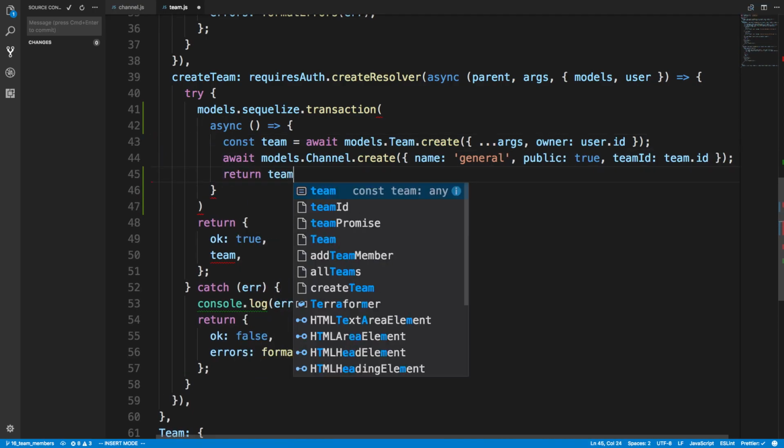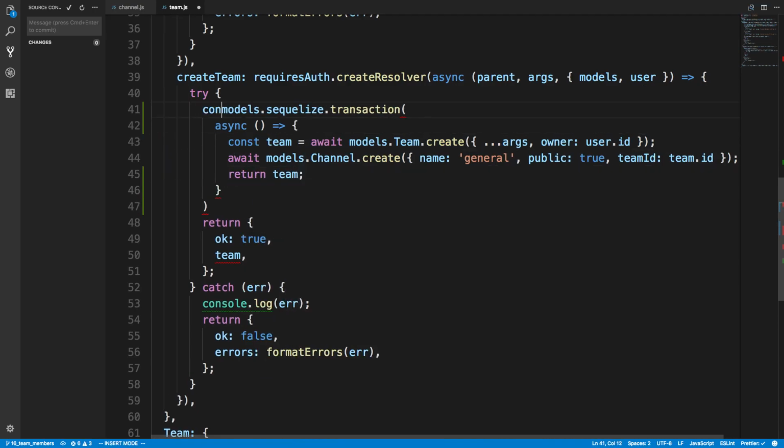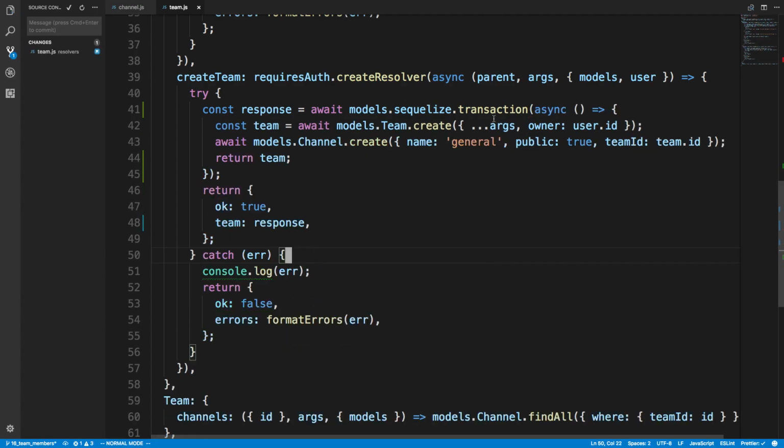And now we're just going to return team. So now up here, I'm going to say const response is equal to await that guy. And our team is just going to be the response. So now what's going to happen is we create a transaction. If there's any error, whether our channel doesn't create or our team doesn't create, neither will be created, and we'll go to our errors. Otherwise, we'll create a team, we'll create a channel, and then we'll return the team to our response right here, which we're awaiting. When that's done, we'll return the team. So our transaction returns whatever we return inside this function, so we're going to grab the team and put it there.